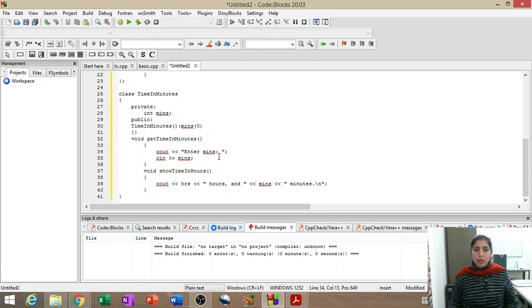This class is meant for dealing with time in minutes only. So if 2 hours has passed, it will show 120 minutes. Here also we need to change it to cout minutes.